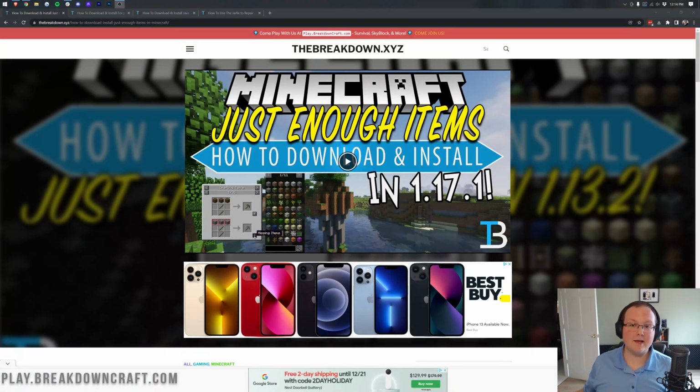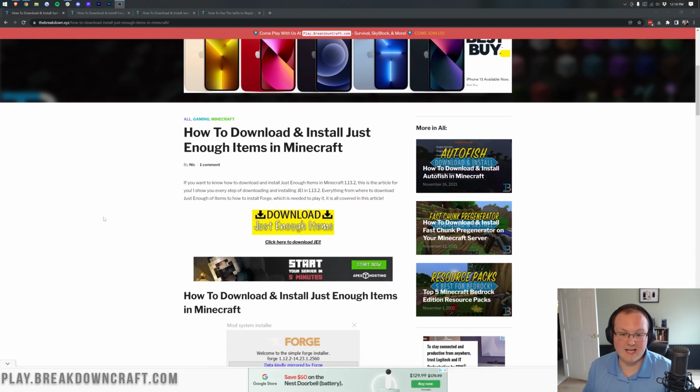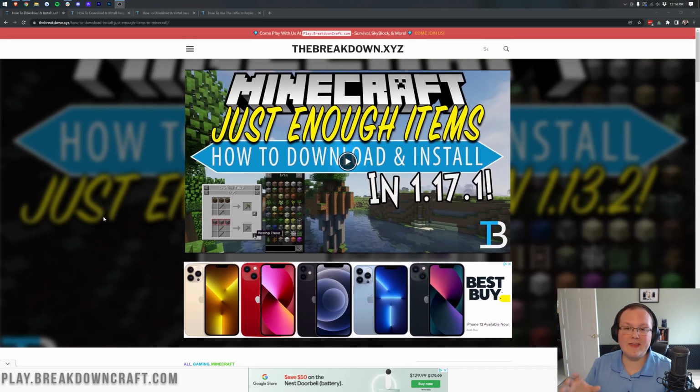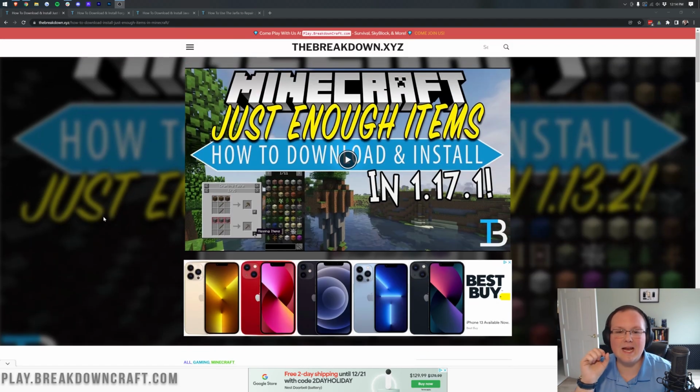Today, I'm going to be teaching you how to download and install the Just Enough Items, also known as the JEI mod, in Minecraft 1.18.1. This mod is a must-have, in my opinion, for Minecraft 1.18.1, and that's because it is a mod that allows you to quickly and easily see all of the different things in Minecraft.